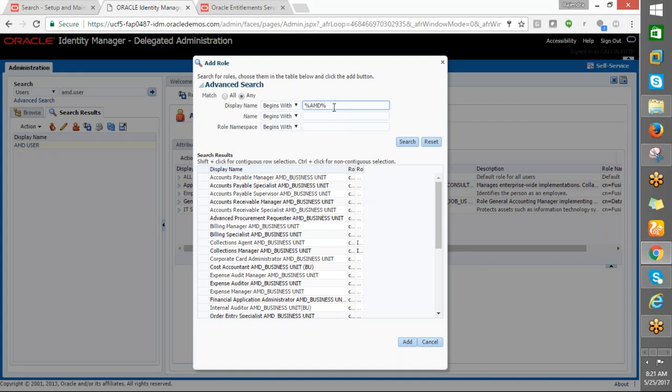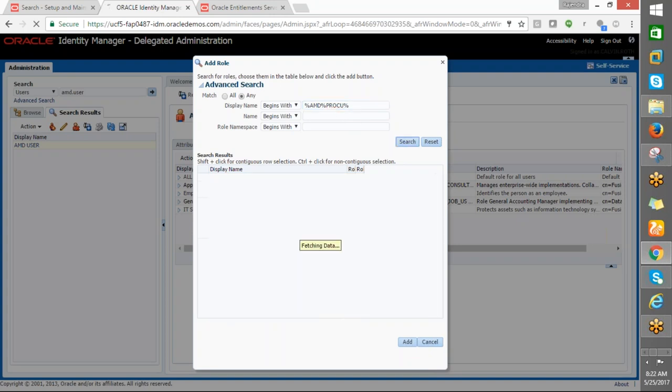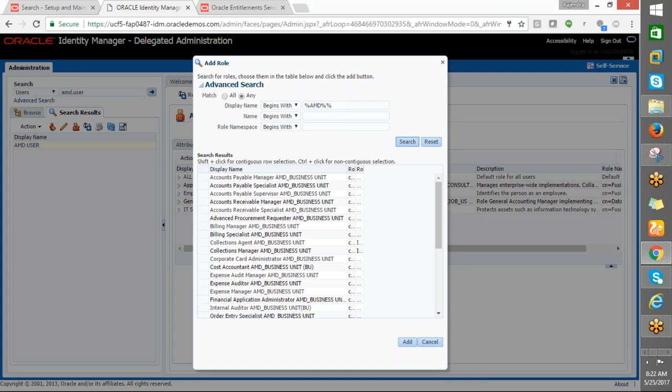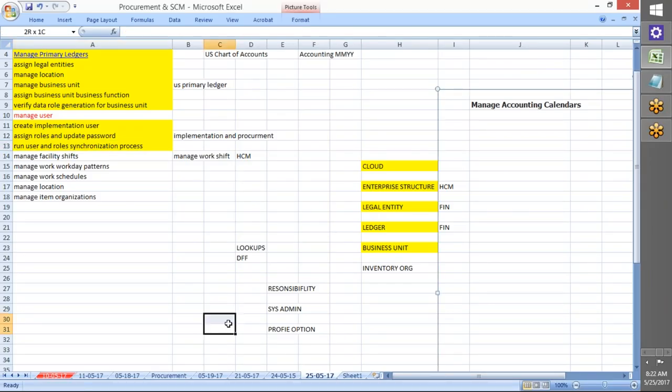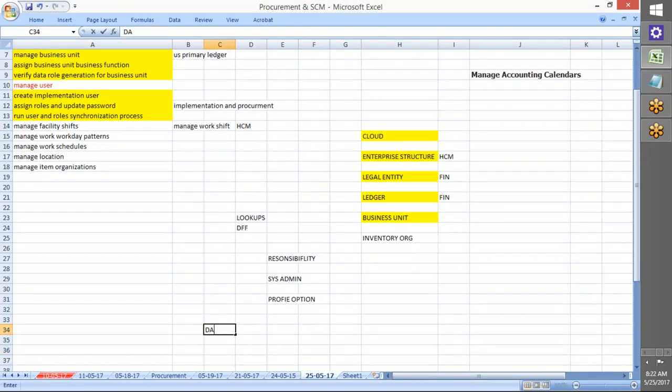Now I don't want payables, I want the procurement stuff. Let me check that the procurement roles are generated. Hey Prasad, I'm a little confused about these data roles. Basically these roles are nothing but responsibilities, you mean, right? Yeah, correct. In R12 we use responsibility to navigate to any form. Even if you open this, we have functions and menus under these roles. Yes, so data role is nothing but responsibility.